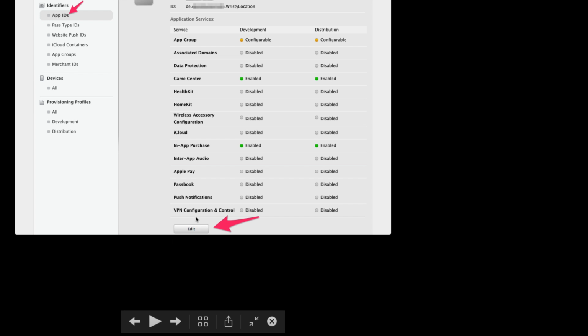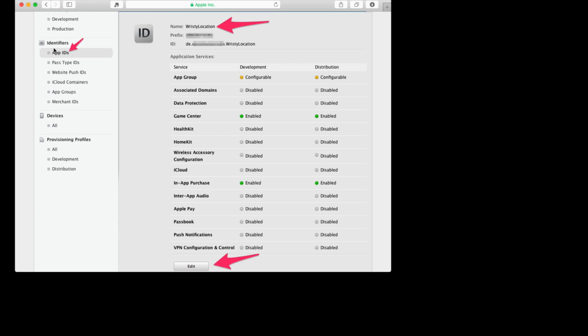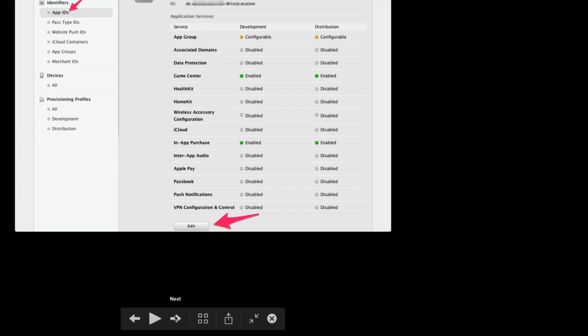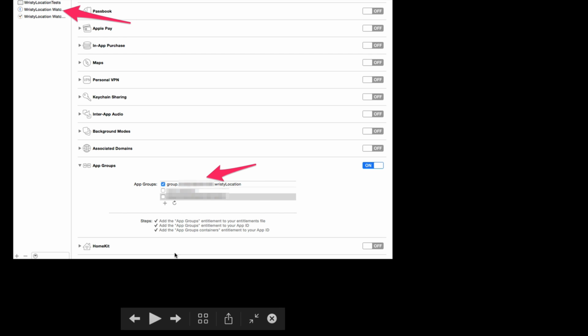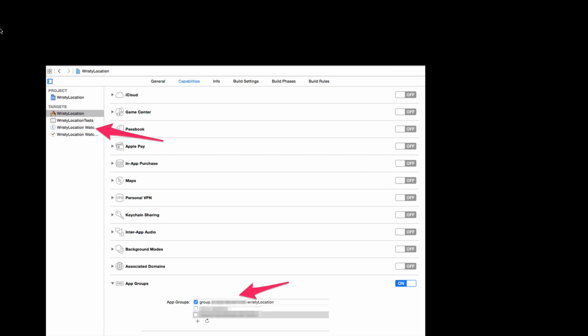Then we continue. We need to go back to the app identifier, to the app IDs, and go to our WristyLocation app ID, and then you can see that the app group is configurable. What you need to do then is edit the whole app ID, and once you did that, you can select an app group for this specific app ID. Once you did that, you click on the check mark and hit continue, and then we are going to need to go back to Xcode.